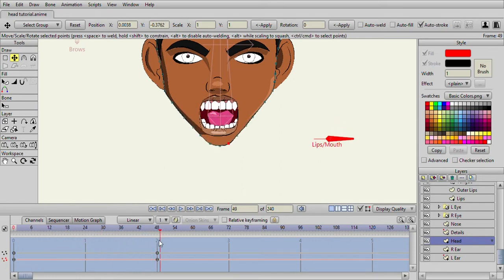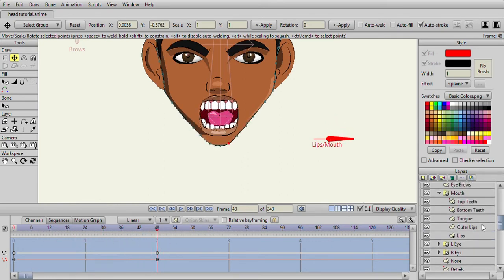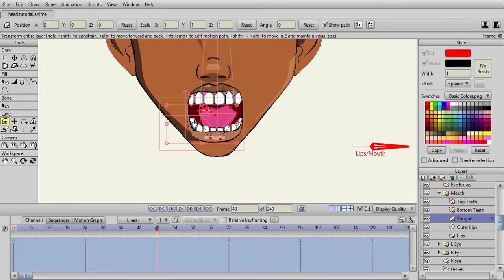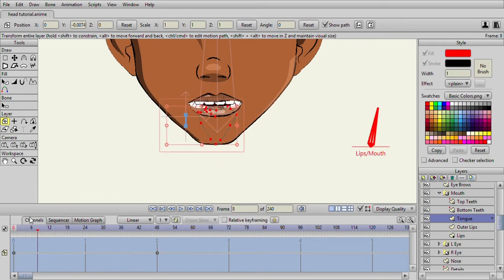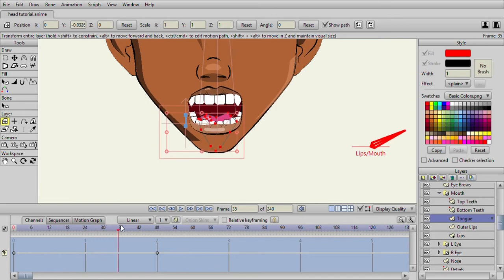I'm going to move his tongue also. So we go into your mouth layer again, just grab the tongue, grab the layer, and just move it down like this. So we get that action.